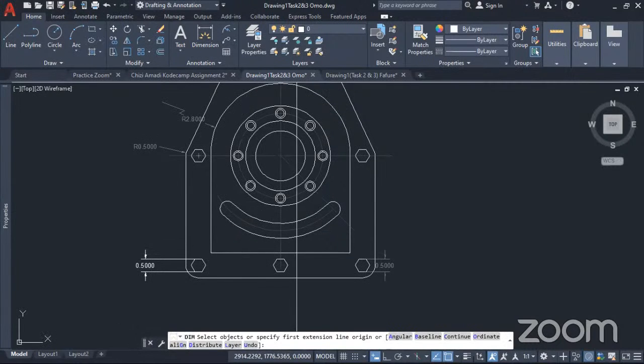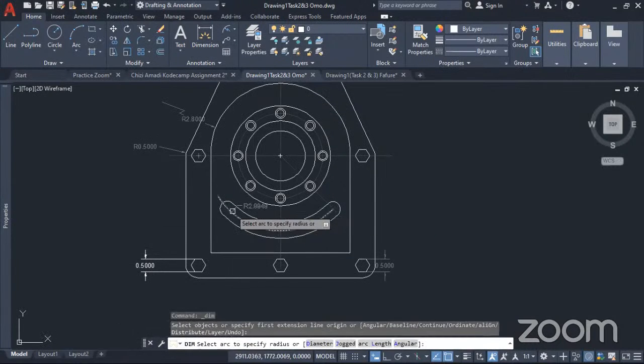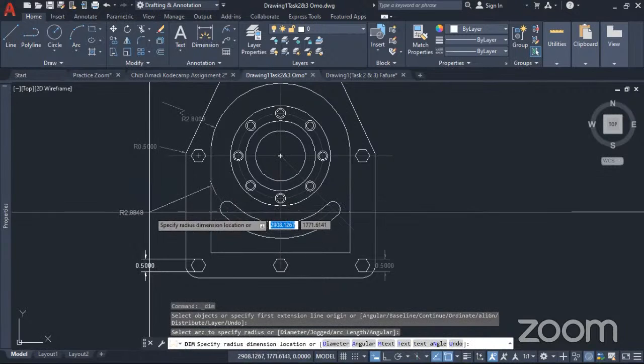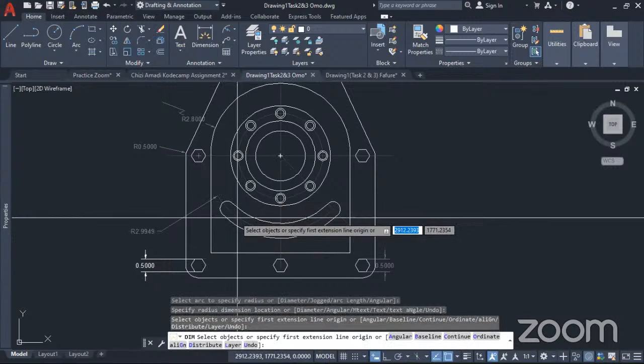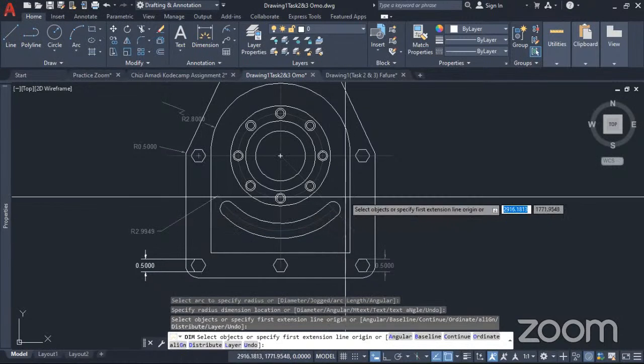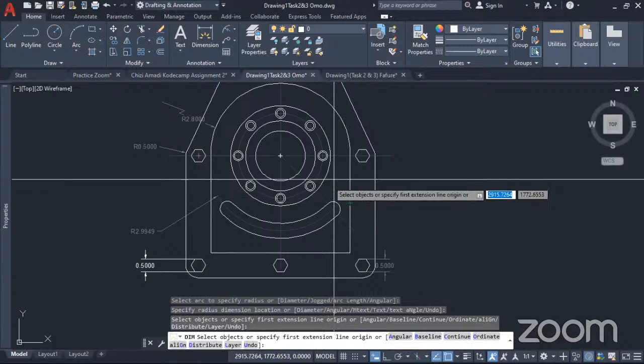So just continue dimensioning of the center line and all that. And this time it will be clear and it won't have much of those extra lines like we had before. Mention that you get me.